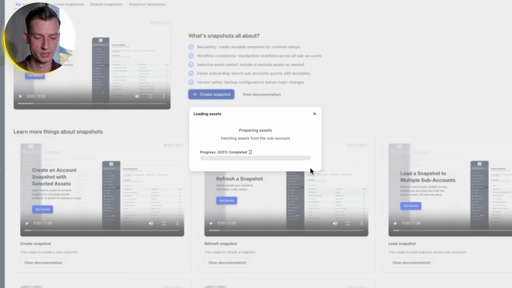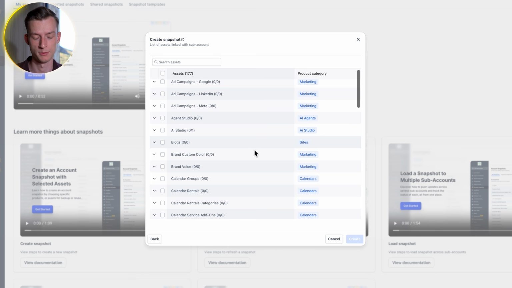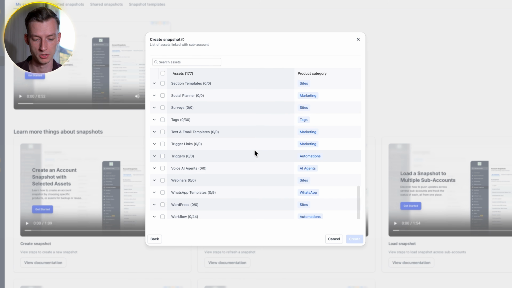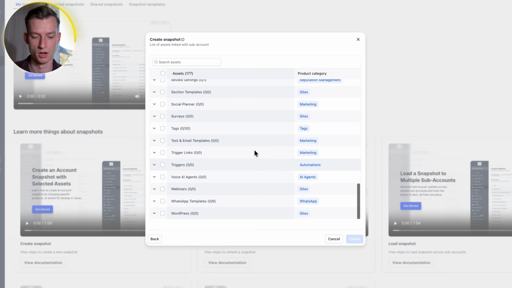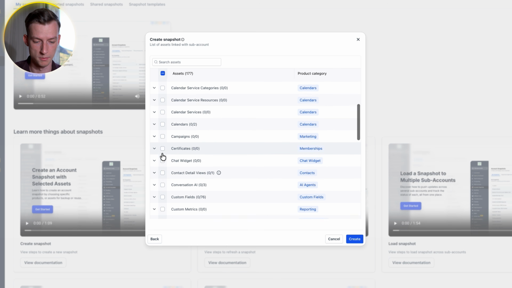Then I'm going to click on next. And right now what it's doing is it's basically searching that entire sub account and finding all of the custom setup and customization that you have done to it. And now here we are able to see all of the assets which are linked with that specific sub account that we have selected and pick which ones we want to actually import into our new snapshot. So if you wanted to put all of them, literally all of the customization, all of the assets into the snapshot, then you would just click here. Otherwise, what you can also do is just select them one by one.